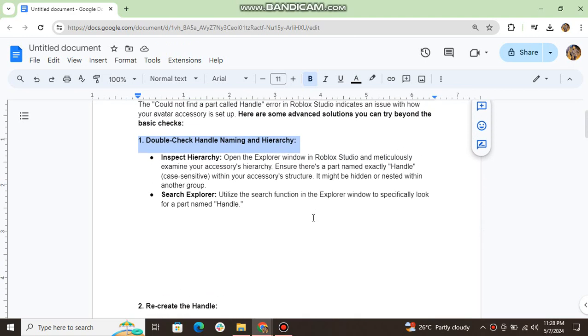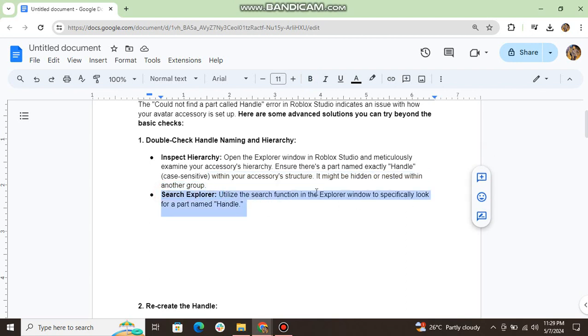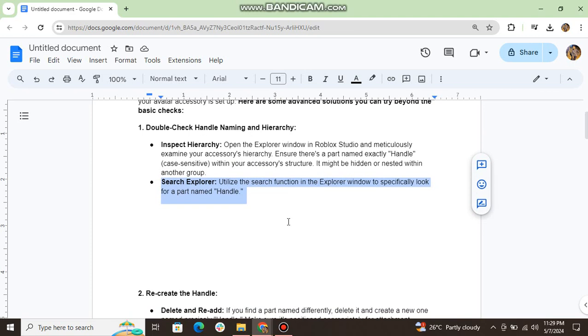Inspect hierarchy. Open the Explorer window in Roblox Studio and meticulously examine your accessory's hierarchy. Ensure there's a part named exactly "Handle", case-sensitive, within your accessory's structure. It might be hidden or nested within another group. Search Explorer. Utilize the search function in the Explorer window to specifically look for a part named Handle.